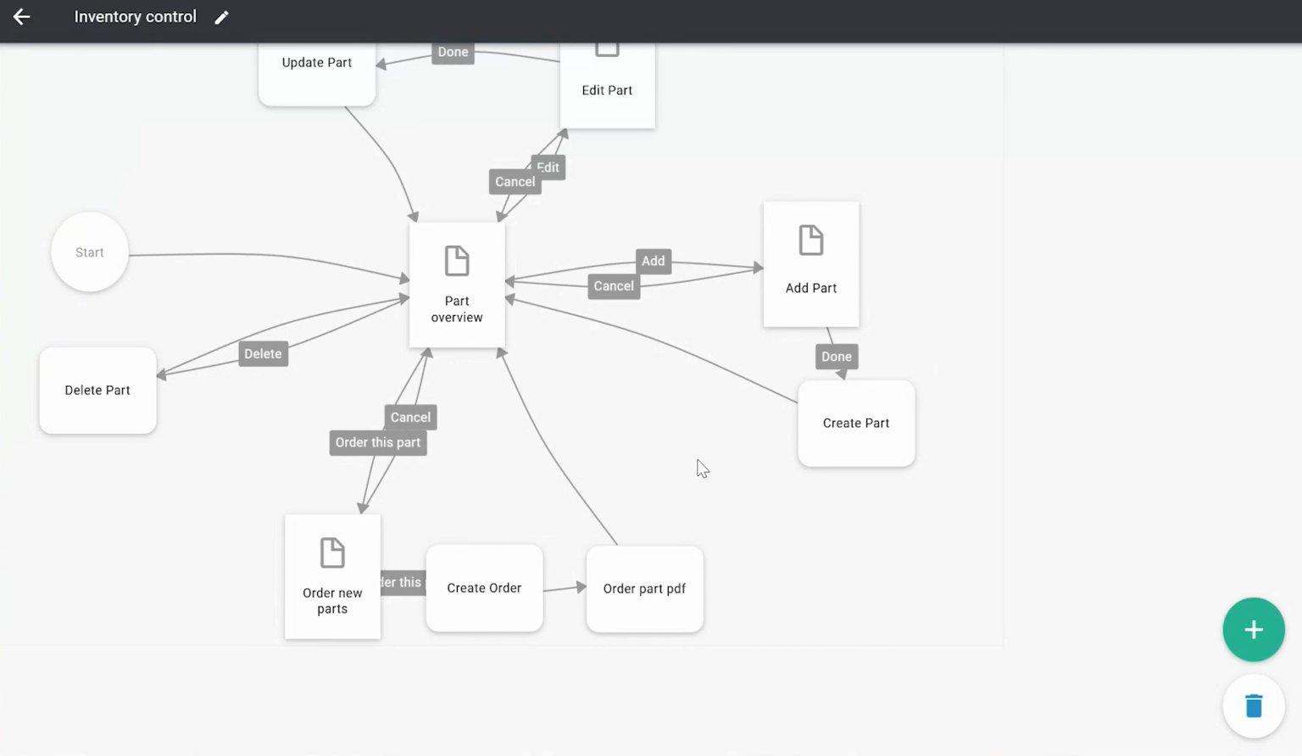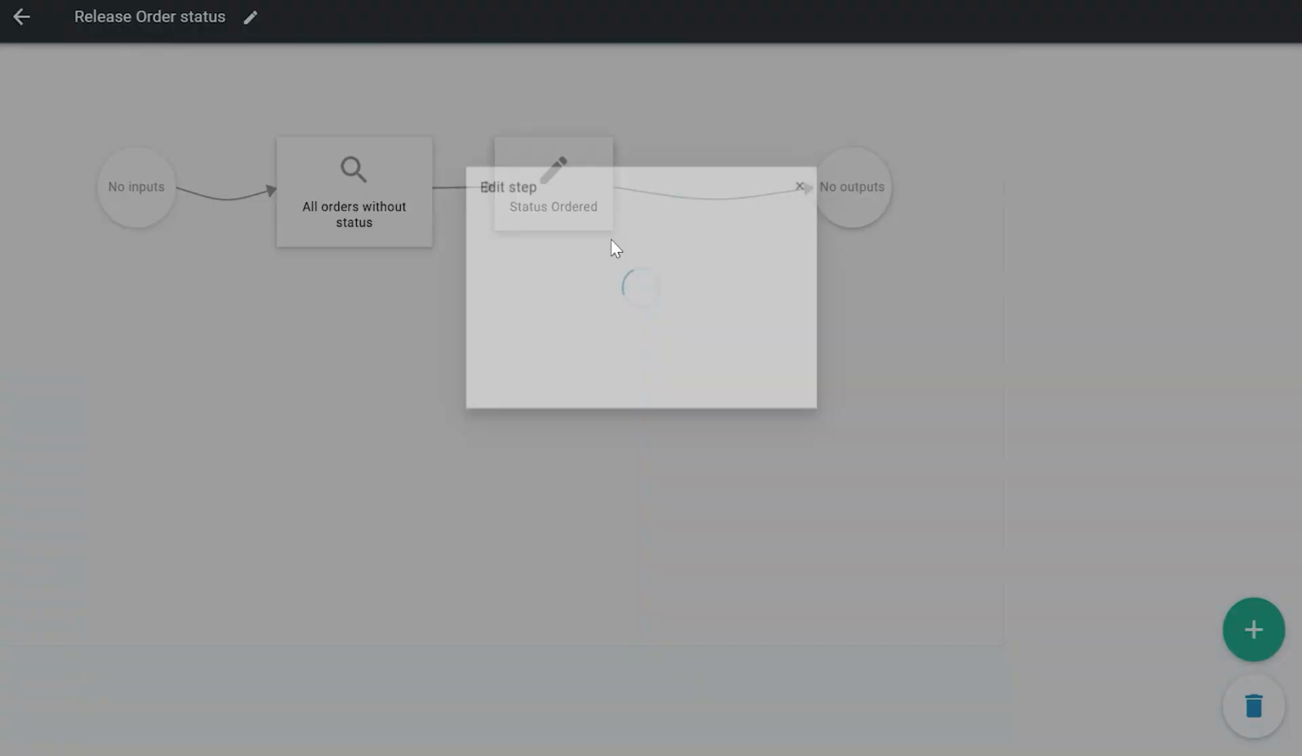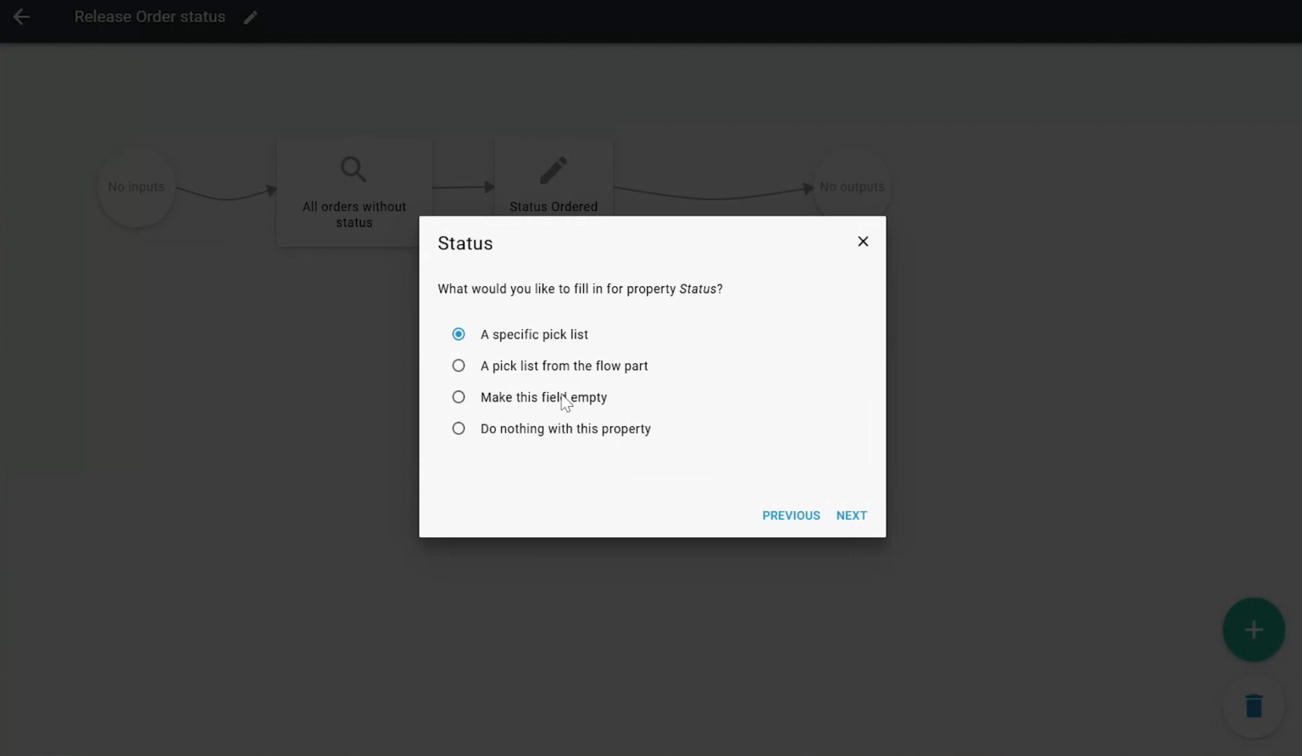Let me show you real quick what I did with the release script, just so you know how that could work. There you go, we have the release order status. I do a lookup on all orders where the status is empty. And the reason why I do that is that, in case I would accidentally hit this button again, I don't want it to overwrite all the statuses that I already had. So this is just a small failsafe for that. And then I change that order with, in this case, status ordered. But like I said, you can extend that logic in many ways. And this is how you can easily add a functionality when you receive the orders as well.